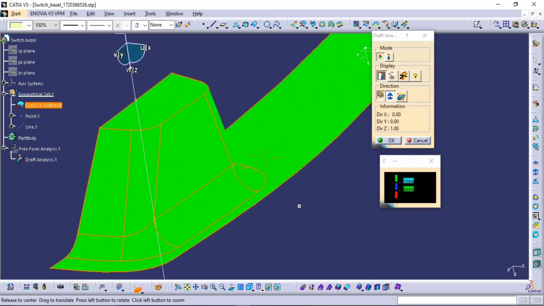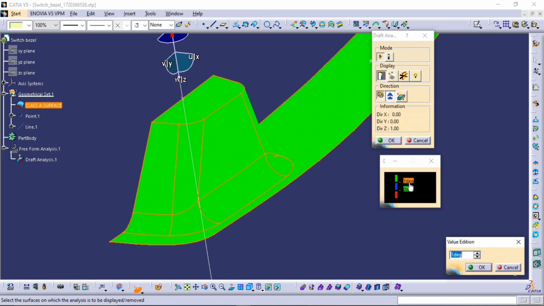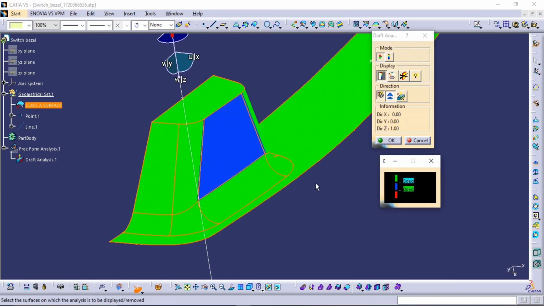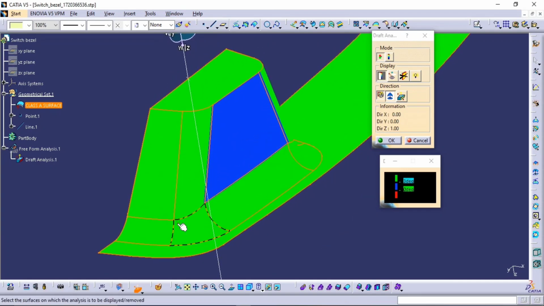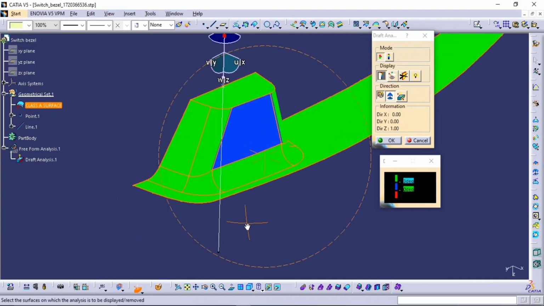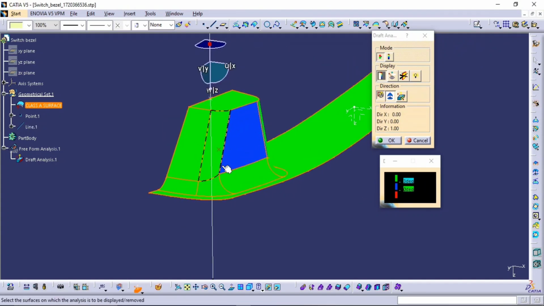But earlier you saw the blue faces also. What does it mean? Those having less than 3 degrees will appear in blue color. Okay, let's change it to 3 degrees. I told you all plastic products should be designed with a minimum of 3 degrees of draft angle, right? So this is a part having 3 degrees of draft, but here you can see this face is not 3 degrees now.